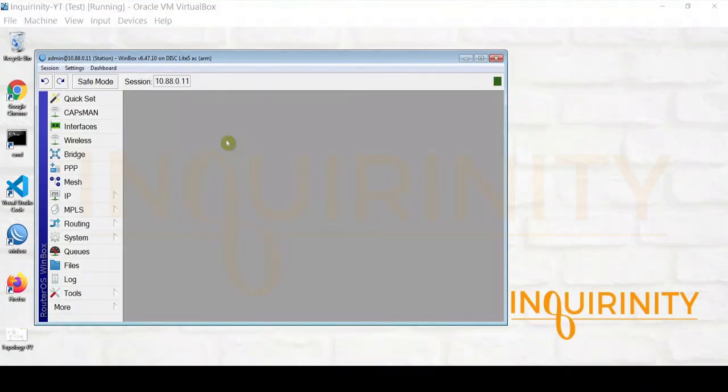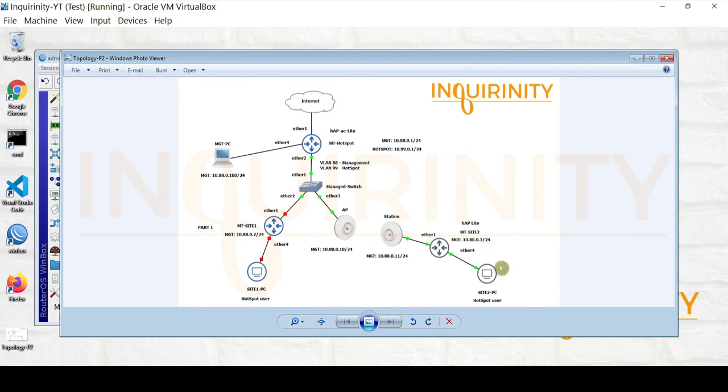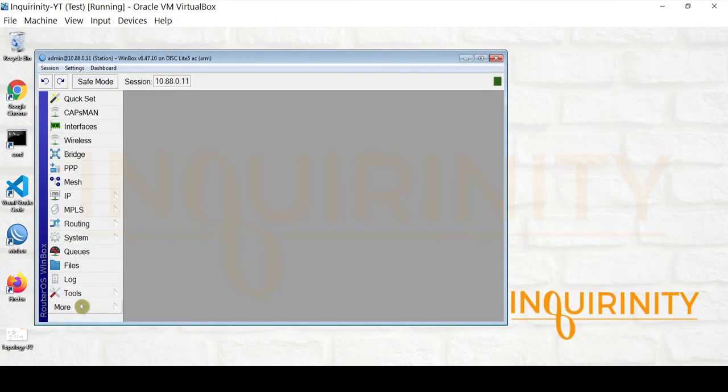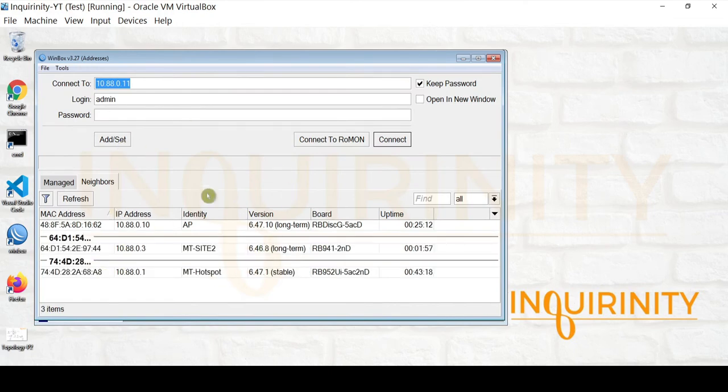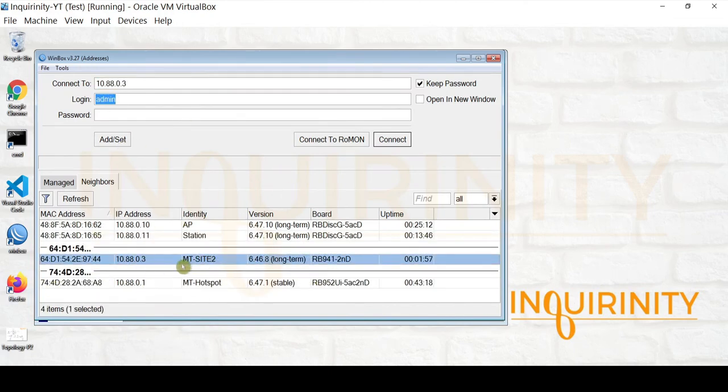Okay, let's open a new Winbox and see if our MT-Site2, or hAP lite router, is up. We go to more, new Winbox, and yes, our MT-Site2 router is up, freshly up for 1 minute. We have the board number RB941-2nD, more commonly known as hAP lite. The address is 10.88.0.3. I already pre-configured this one, and we'll just review the configuration.